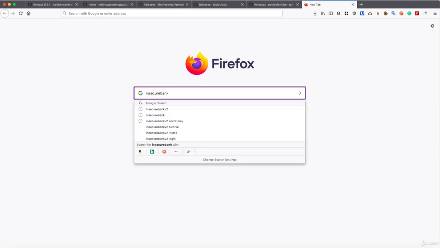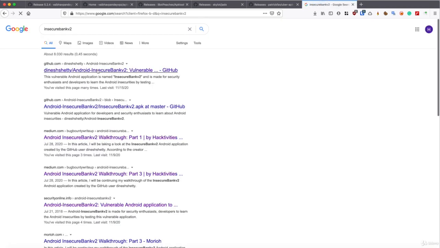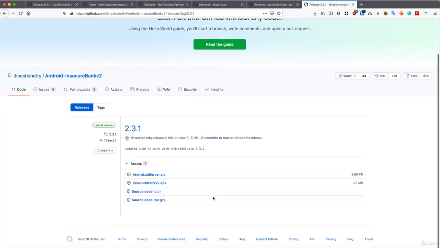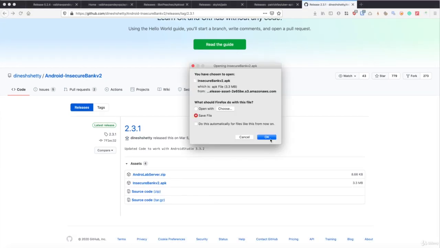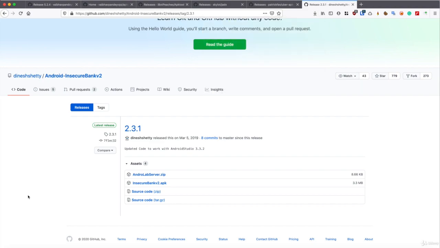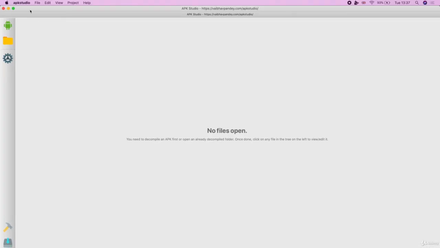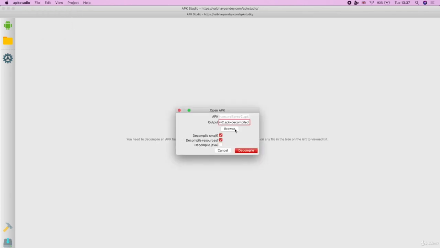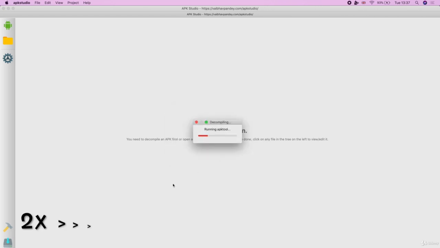Search for Insecure Bank v2 and just click on the GitHub page. Go to the Releases page and download the APK file. Now, let's decompile this file in APK Studio. So if you look under the File tab, click on Open and APK. Select the APK file and open it. Select the Decompile Java option and click on the Decompile button.